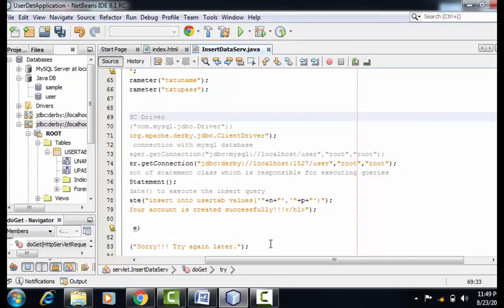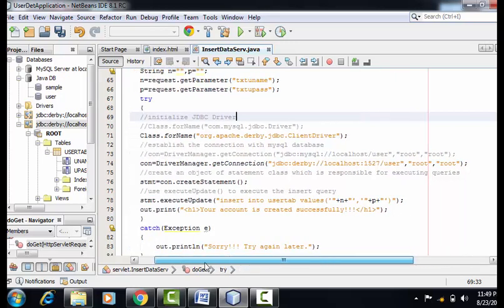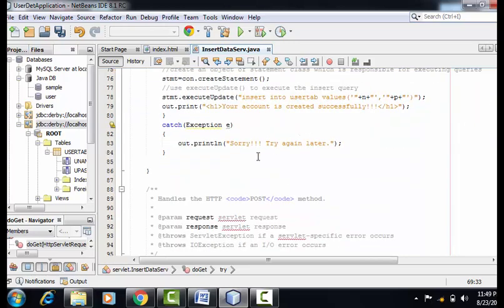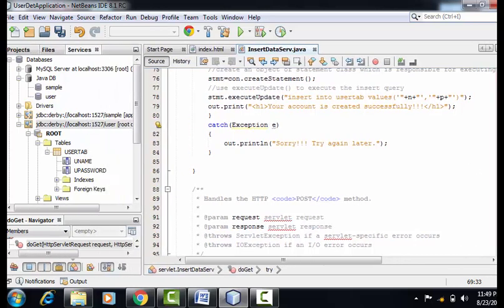That is, we are creating an object of the Statement class. Then by using this object, we are making use of the executeUpdate method and we are executing the insert query. If the record gets inserted successfully, then the message "your account is created successfully" will appear. In case of any problem, the message "sorry, try again later" will appear. So my servlet file is ready.